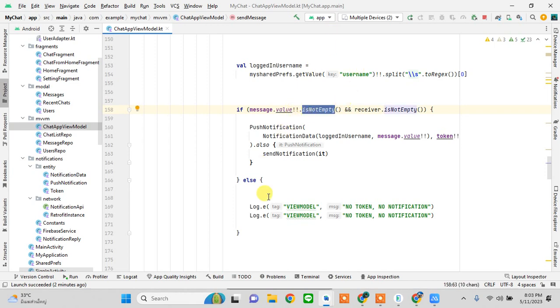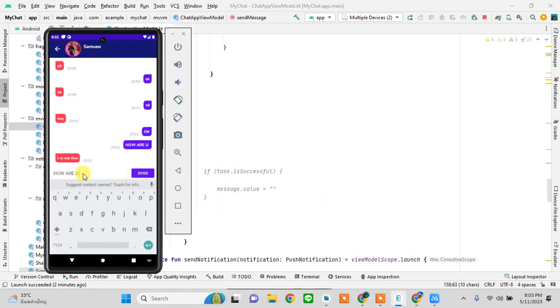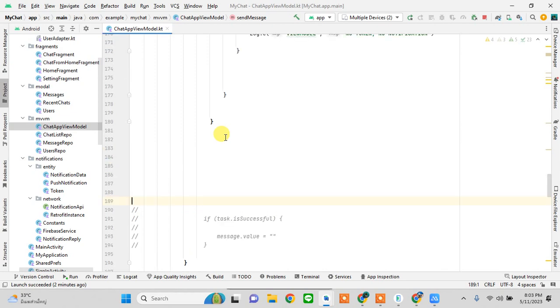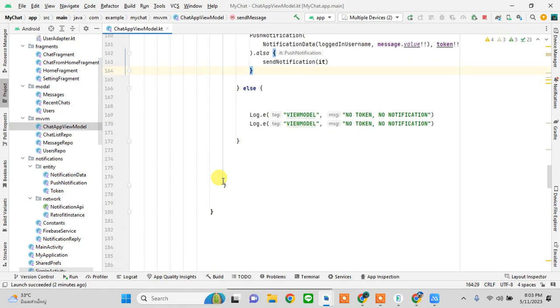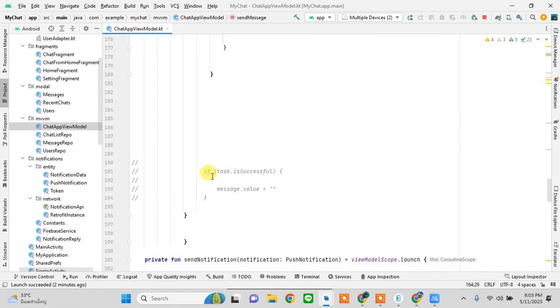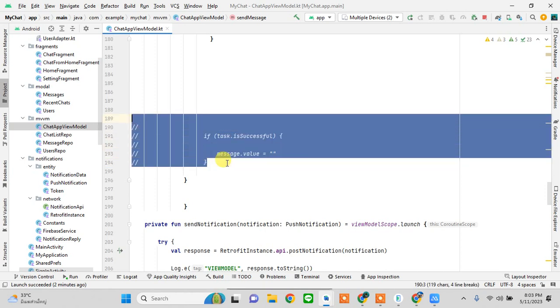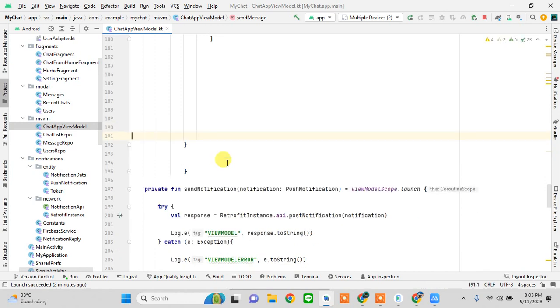But obviously, right now notifications are working, but this text is still here. So how do we get rid of that text and still display the notification? That is the catch here. What I will do is simply reactivate this block of code and maybe put this in here.